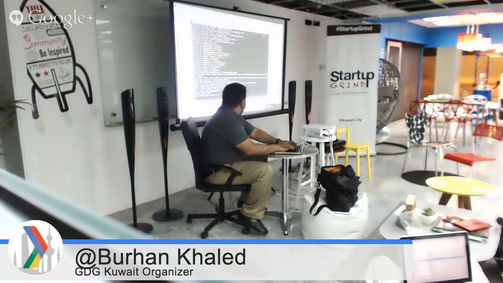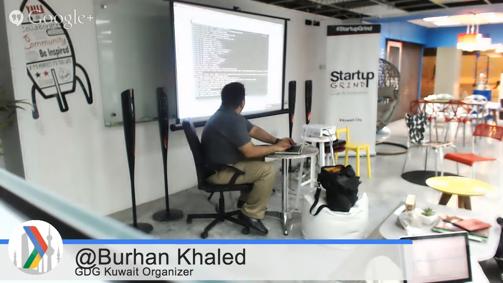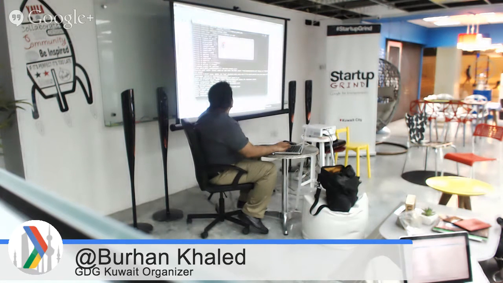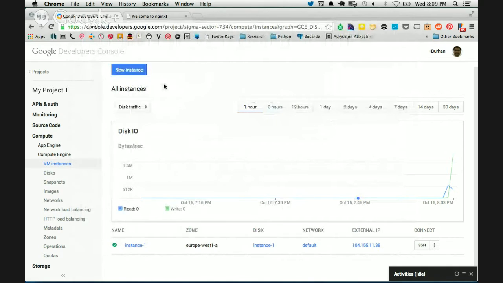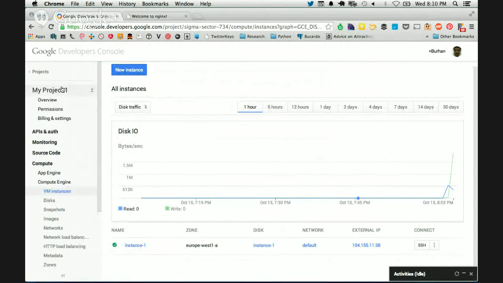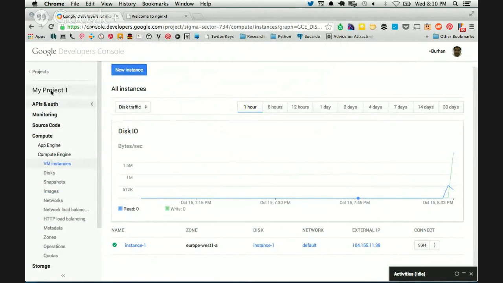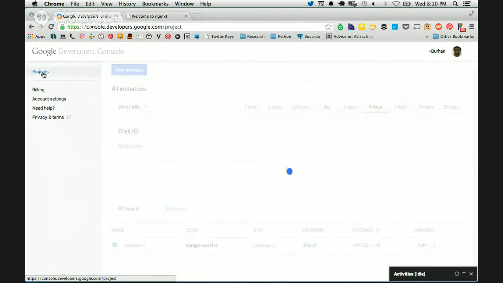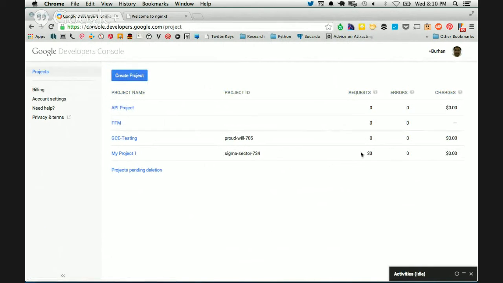So let me just shut down my machine. Okay. So this machine is now running. If I go to my project, you'll see this is the machine. It has 33 requests, and there's no charges till now, because it did not reach the minimum amount of use.